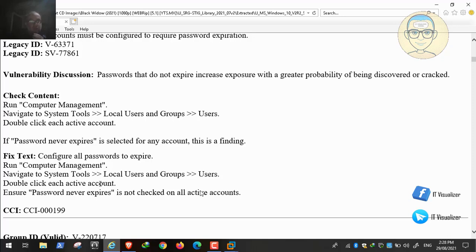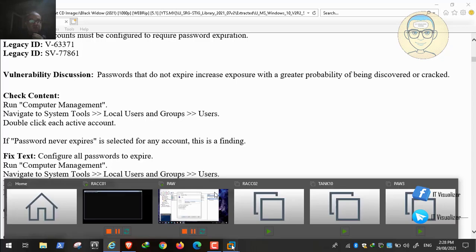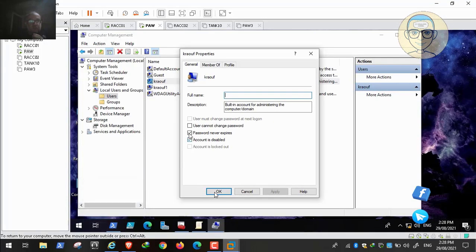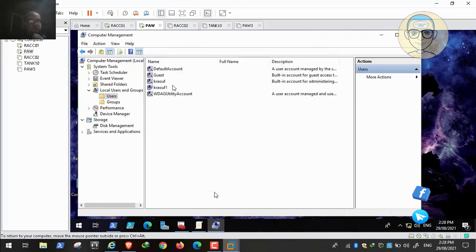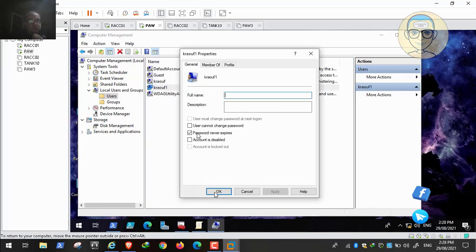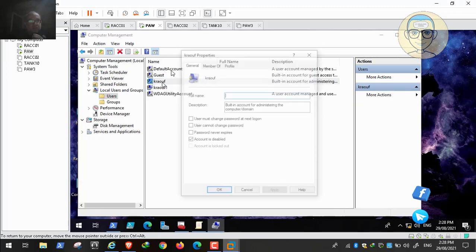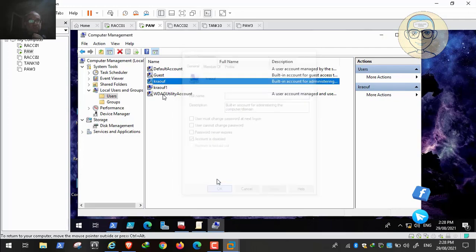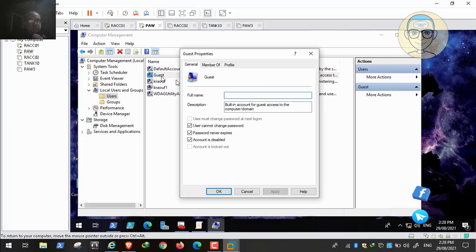He is saying here for all active accounts, as we can see here. So he's telling us to not have this option for any active account. So we will uncheck this for the local administrator because we will use it, and the second local administrator also we will uncheck it. Okay, and we will leave the guest, the default account and the WDA utility account. All of these we will leave as they are. We will not change it.